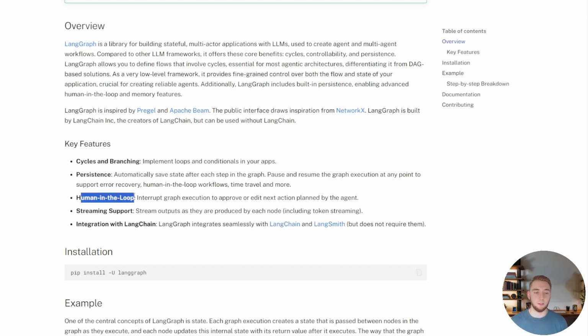You have human in the loop for approval for certain things, which is a really important part of AI. You don't always want AI running and doing everything on its own. You have streaming support, so you can have that typewriter style output from the AI in our user interface. And then obviously integration with LangChain, which makes sense since LangGraph is a product of LangChain. So a lot of really important key features here.